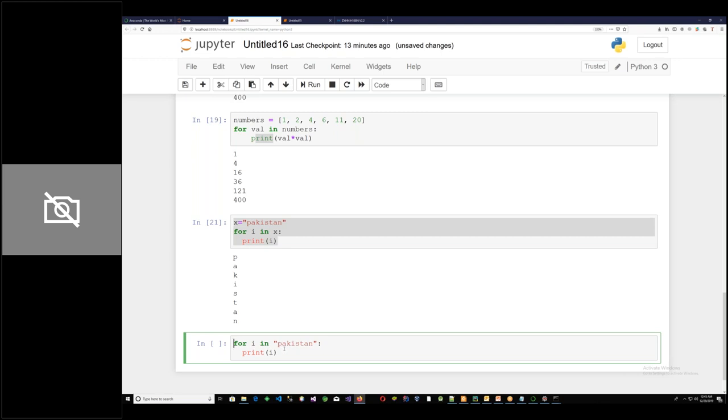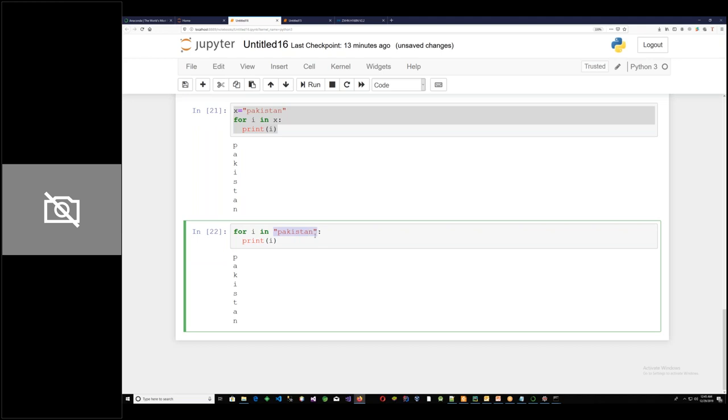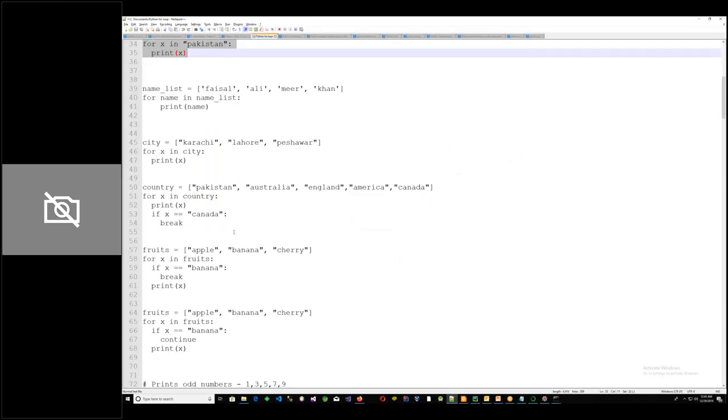And it will print the same as it is. That means I can run it in this way. So sometimes we do not need the variable also. Okay, good. Now we should move on.